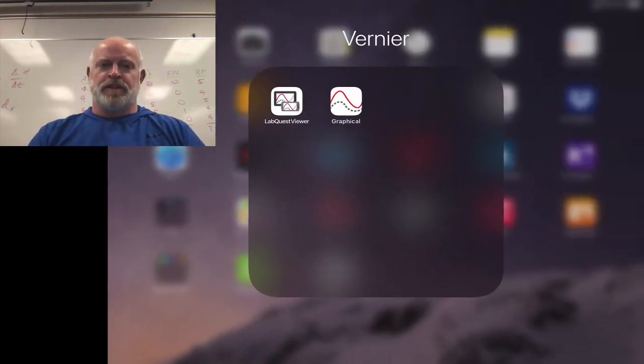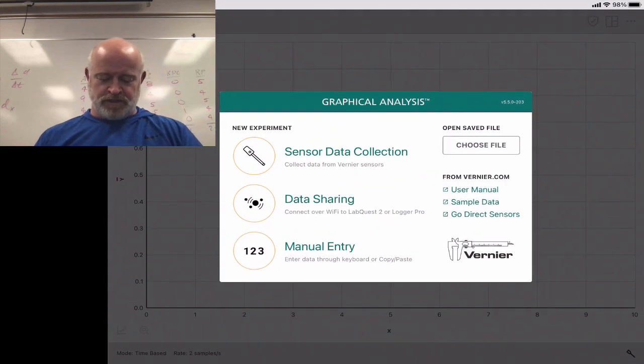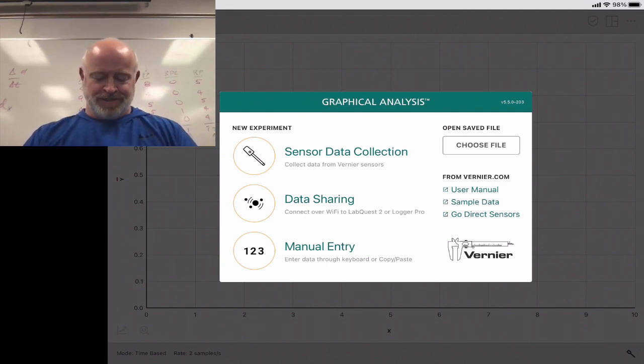On my iPad, I'm going to open up the app called Vernier Graphical Analysis. It's an app that we've asked you to download previously. And once I do that, it's going to ask me for one of three things. Do I want to have sensor data collection, data sharing, or manual entry? Okay. If you are one of my in-class students, you will do sensor data collection because you're going to be collecting your own data. My virtual students, you'll have to choose manual entry, and as I go through this procedure, you will have to manually enter in the same data to manipulate that on your own iPads, okay?